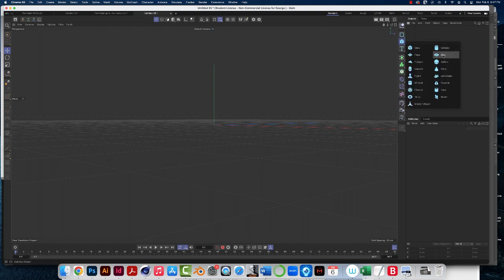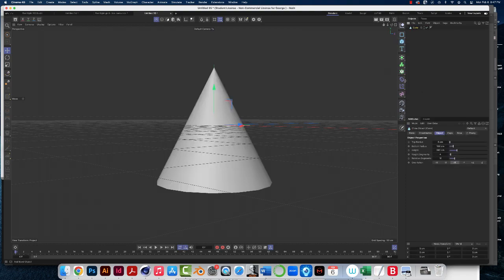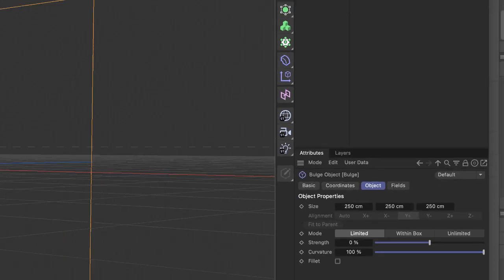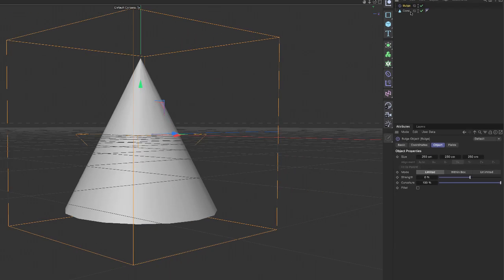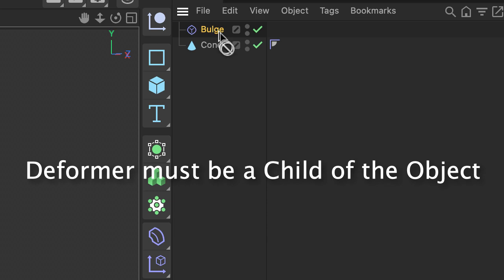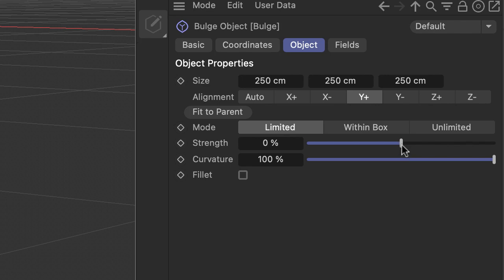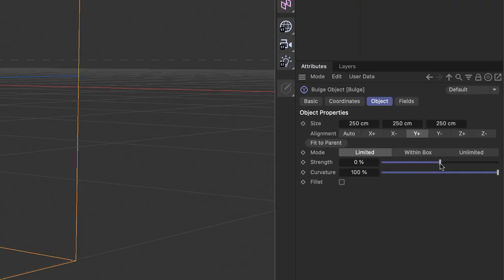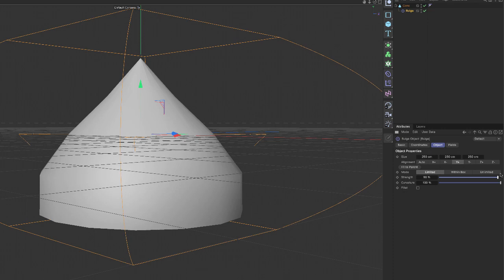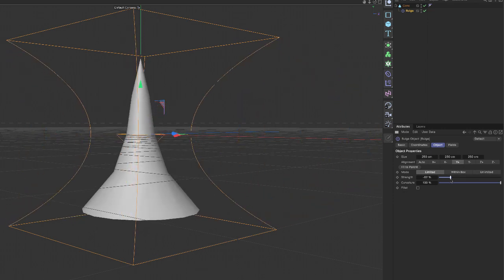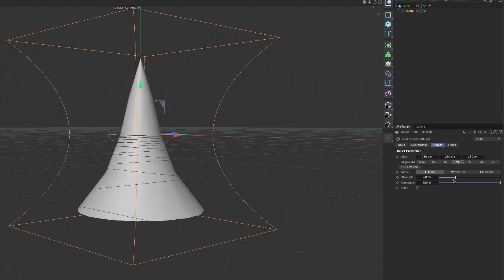So I'll make a cone, and then over here in the deformer drop-down menu, I will choose bulge. Now the deformer has to be a child of the object, so click, hold, and drag bulge into cone, and nothing's happening here yet. The bulge deformer is selected, the strength is at 0%. So I'm going to increase the strength, and I'll back up so you can see what happens. So there's the bulge going into positive percentage, and this is going into a negative percentage.